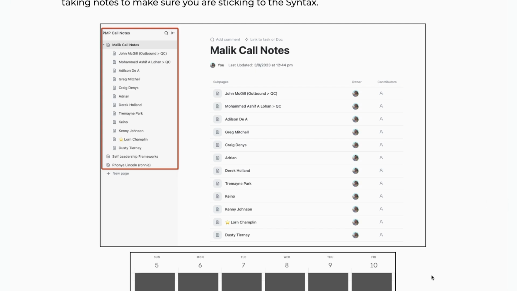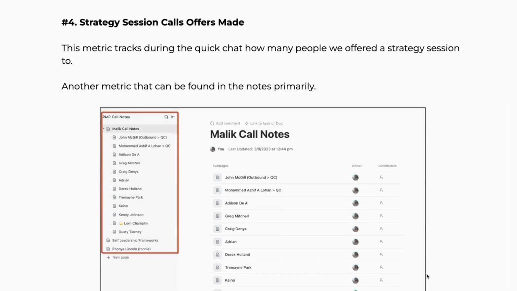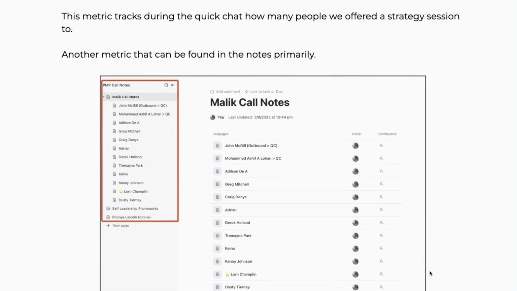All right. Now, moving along, we're going to go to number 4, which is strategy session calls offer made. Okay. And this metric is tracking during the quick chat, how many people did we offer a strategy session to? Now, primarily, this can be found inside of your notes. Now, you can also do it inside of calendar, but again, that's going to be a little bit more difficult.